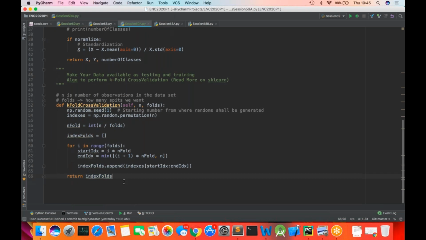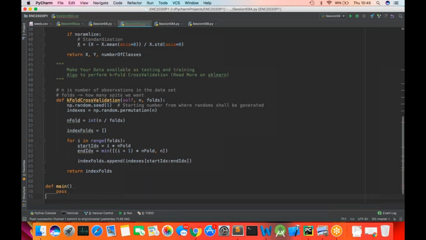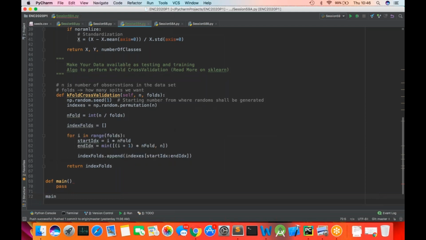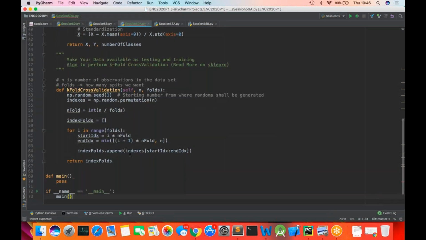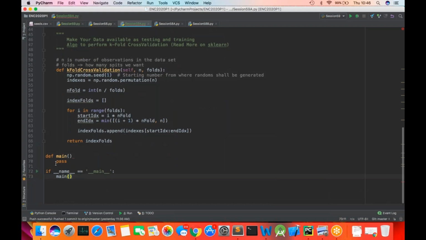So let me come here and create this main function, and let us execute the main function like this. So what we are going to do here in the main function, guys. In my main function, I have to do a couple of sequences here and there, right? So the first thing first is that you choose the file name.